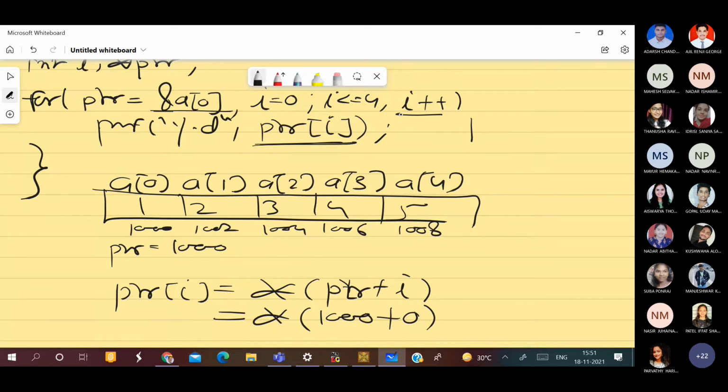I will be 1. So 1000 plus 1? 1002. What is star at 1002? 2. I plus 1, so now this is going to become 2. What is 1000 plus 2? 1004. What is star at 1004?